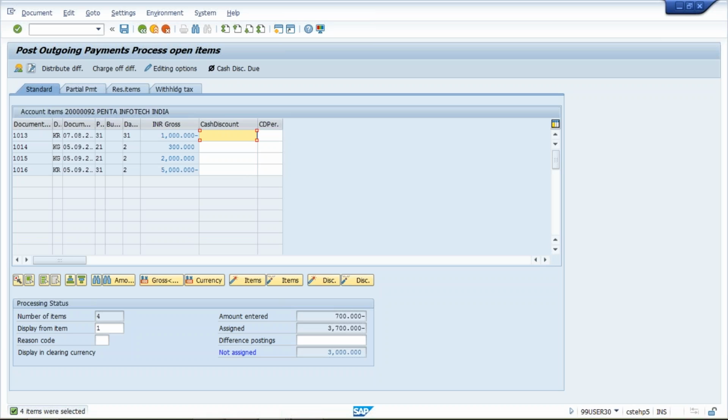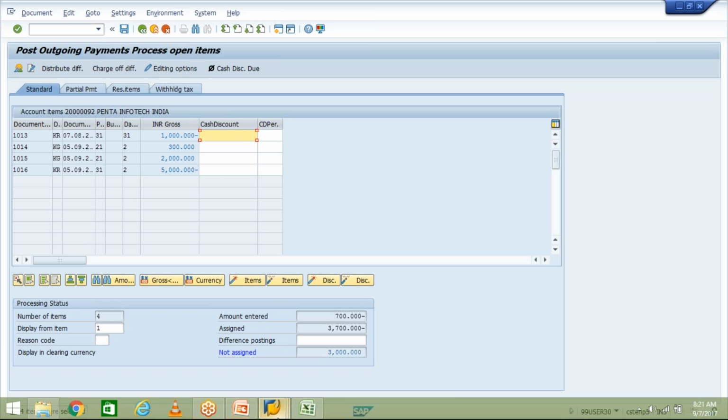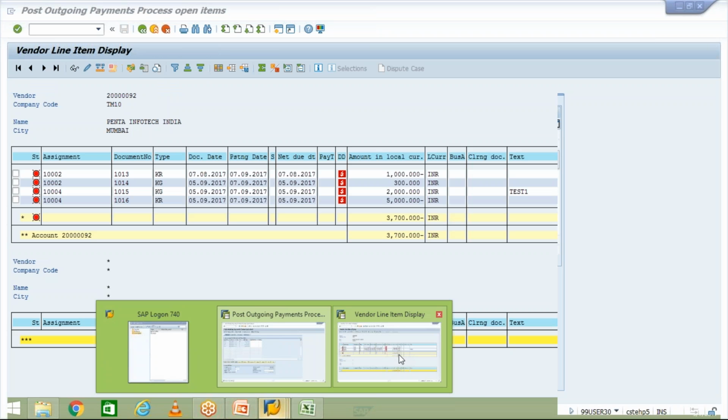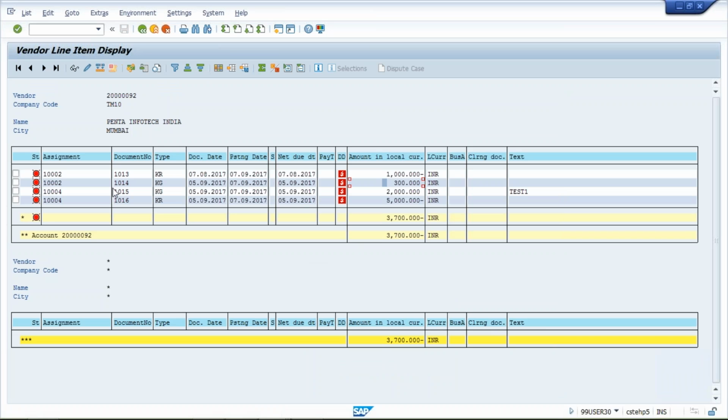Now, whether you selected process open item or pressed enter, the system is going to take you to the next screen, and on the next screen all the open items are appearing. How will you come to know what an open item is? While checking the vendor report, whatever red color symbols are there, these are called open items. It means these are the invoices or credit memos against which the payment has yet to be made.